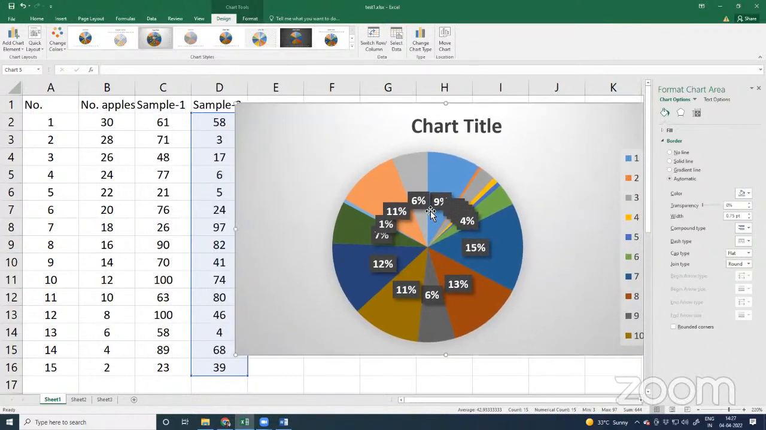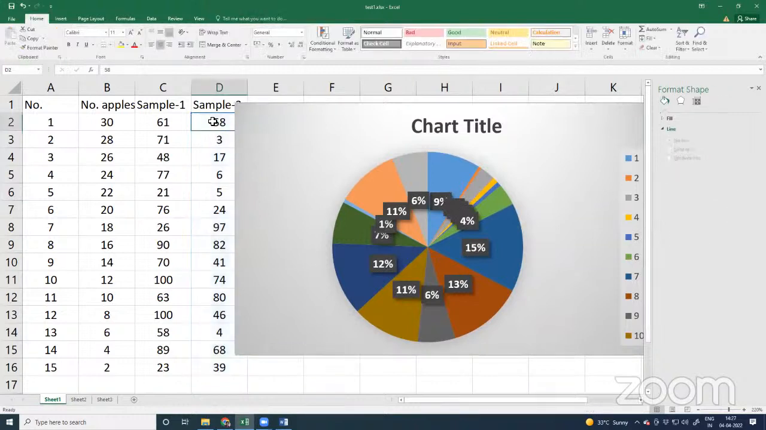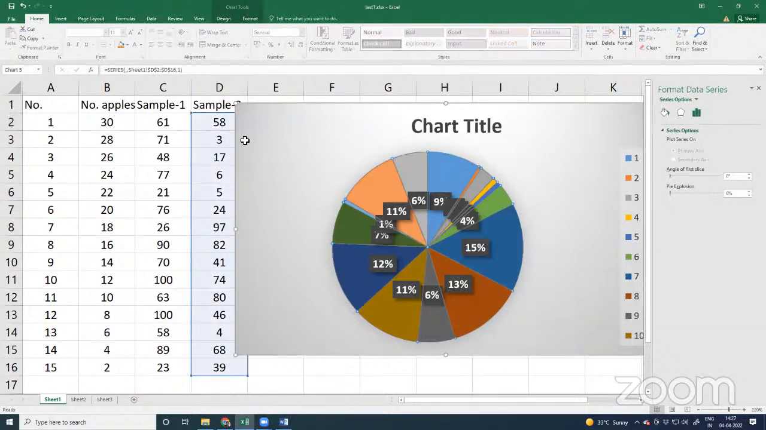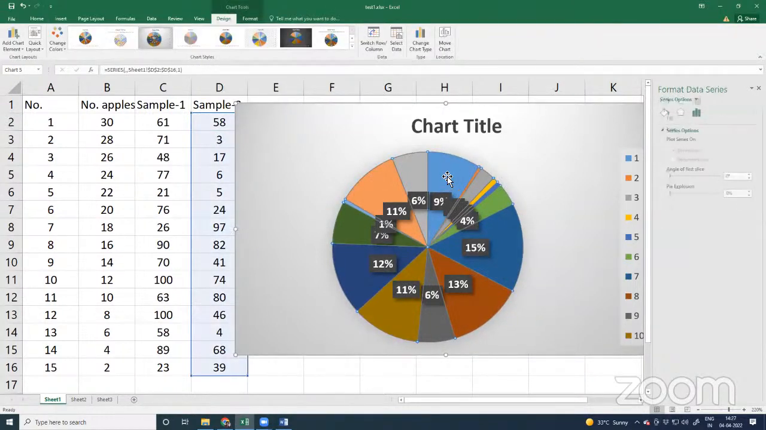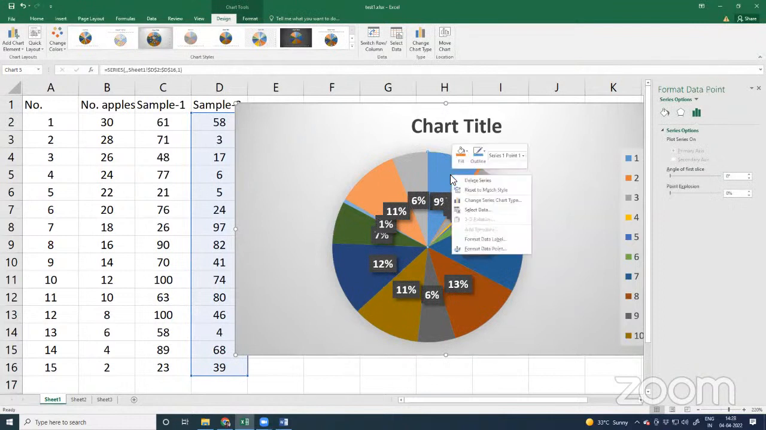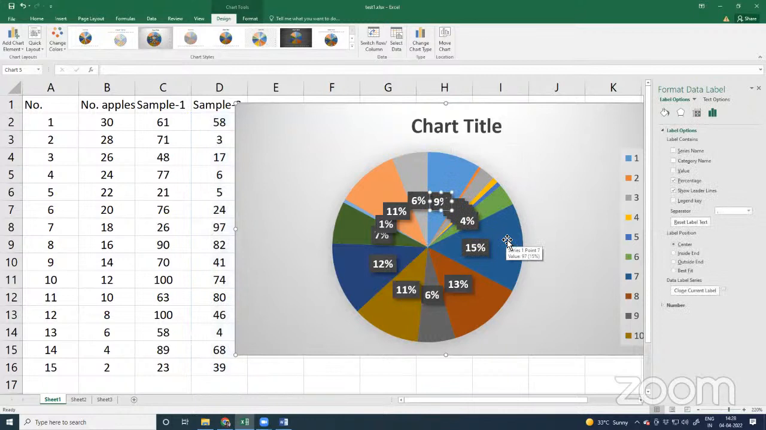Yeah, the first one is somewhere below, about how much is the value. 58 we have written. What it is making, how do you know which is 58, which is the one of that kind? Okay, if I click on this, format the data label: series name, no; category name, no; value in terms of percentage is there. Either you show values or you can show percentage.